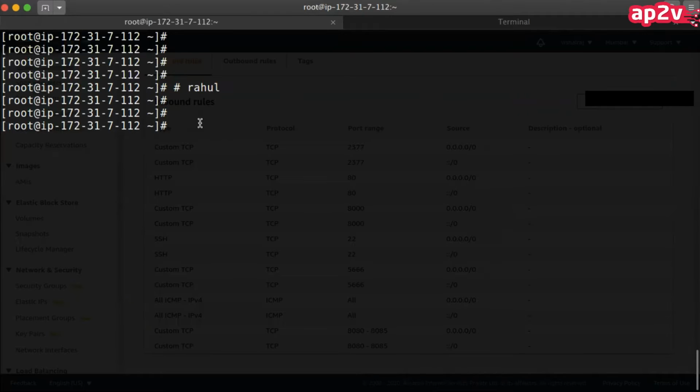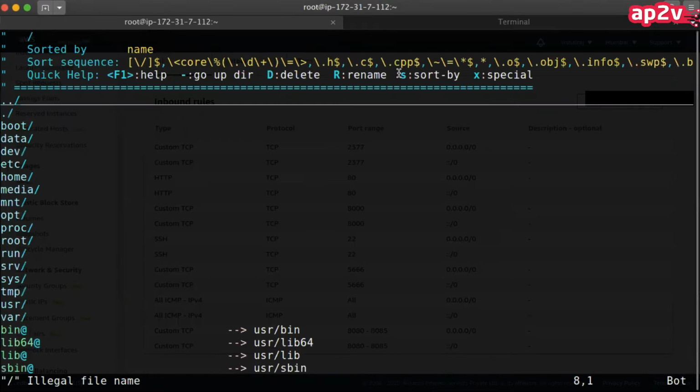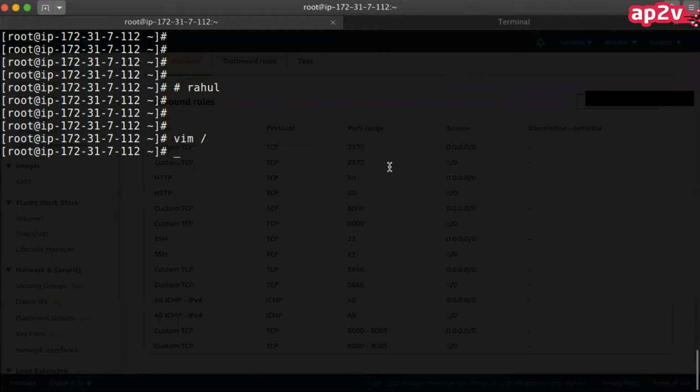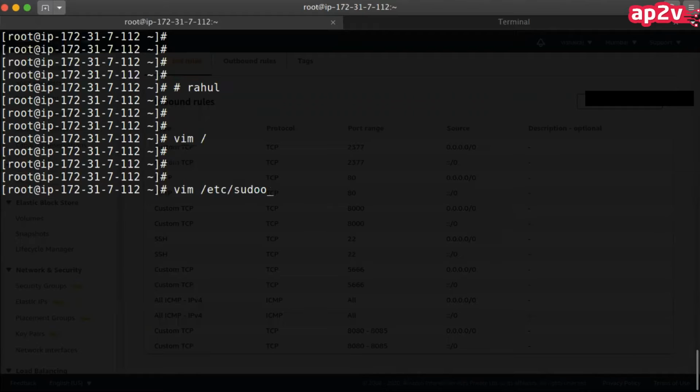So first of all, you have to open a file, and the file name which I'm going to open here. Okay. So this is a very cool one. What I need to do is open the file named sudoers, right? So let me open this file, sudoers. Okay, this is the file, guys.